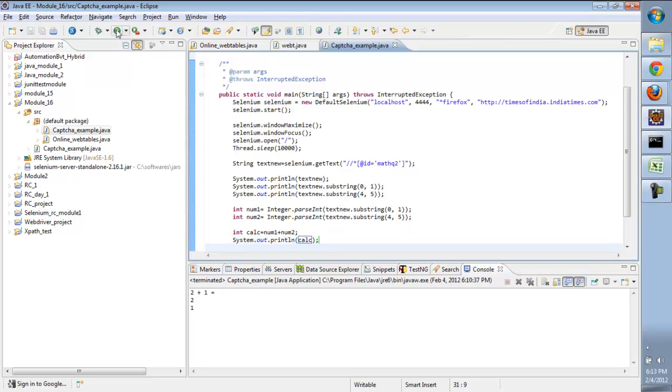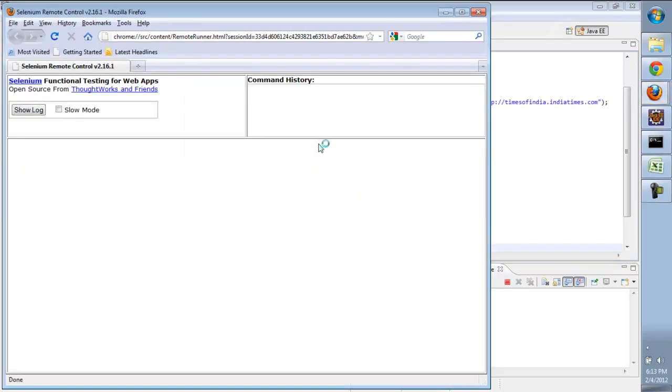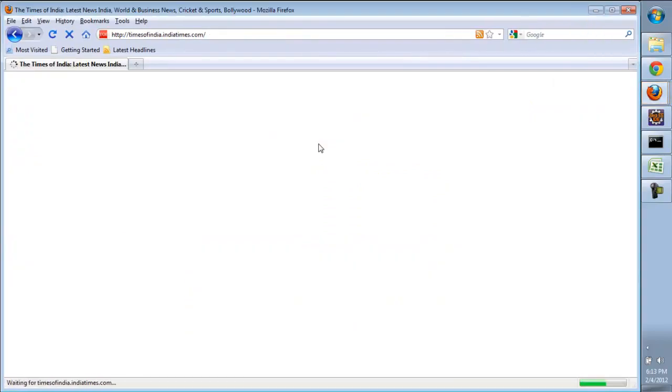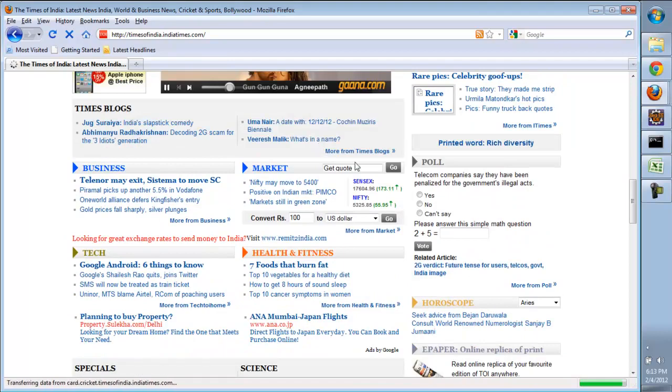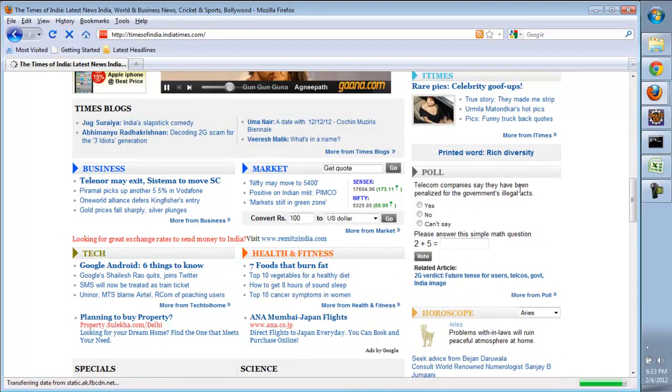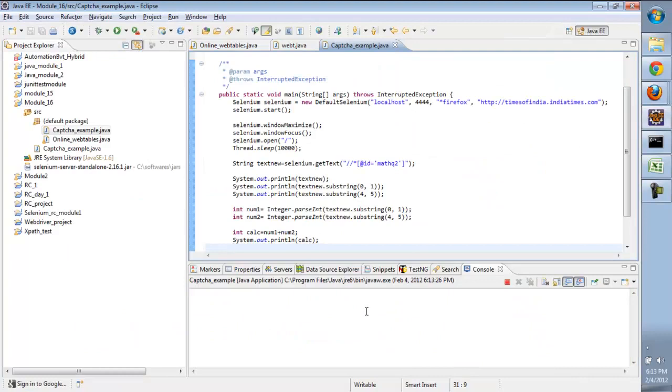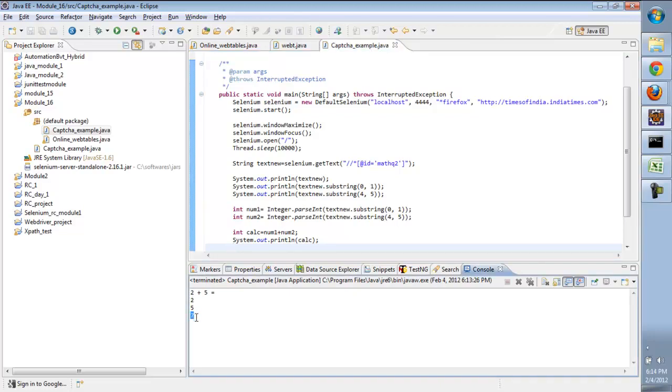Let's save it and run it again. So it has opened timesofindia.com, and this time the value of a captcha element is 2 plus 5. Now see what's happening here. Still running. Okay, so see, this time it has shown the calculation 2 plus 5 equal to 7.